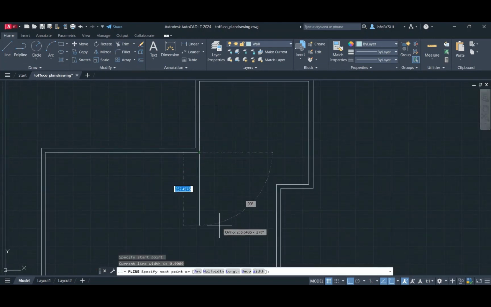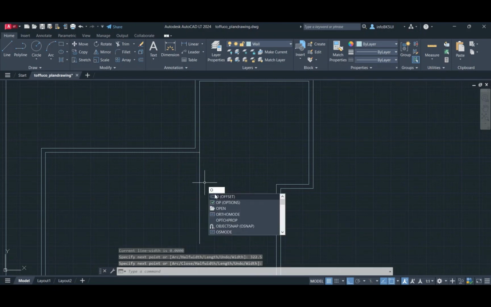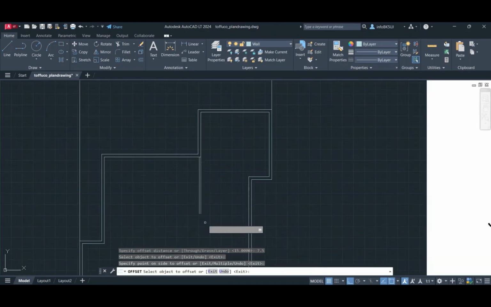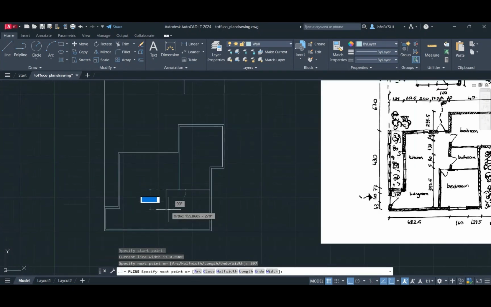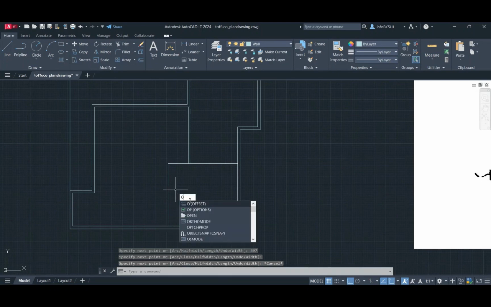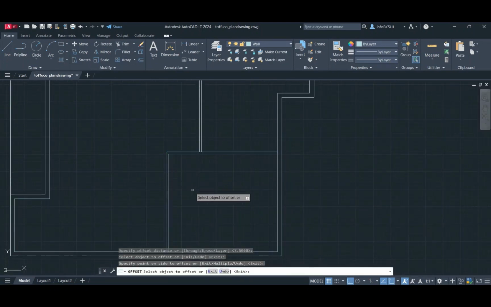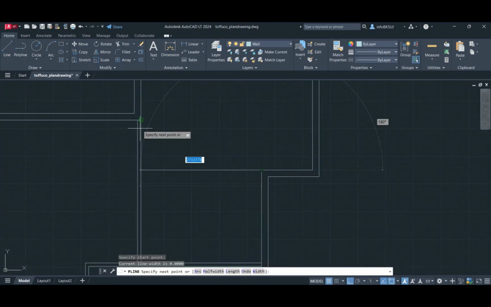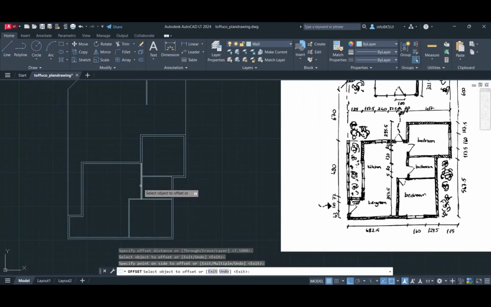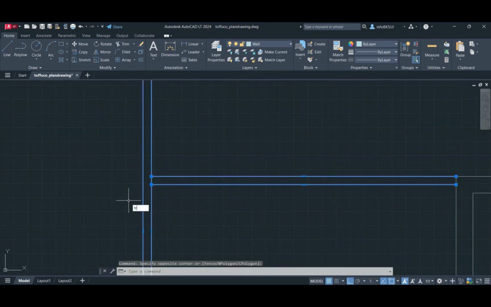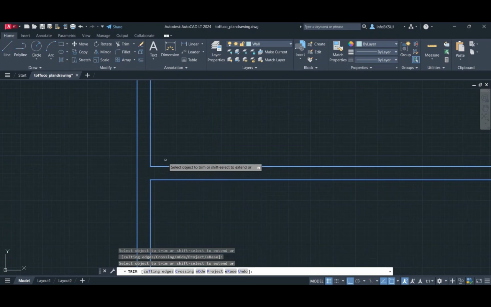In the same way we draw the inner walls. After finishing the drawing of the inner walls, we clean the excess lines at the intersections with the Trim command. Then we combine the lines with the Join command.